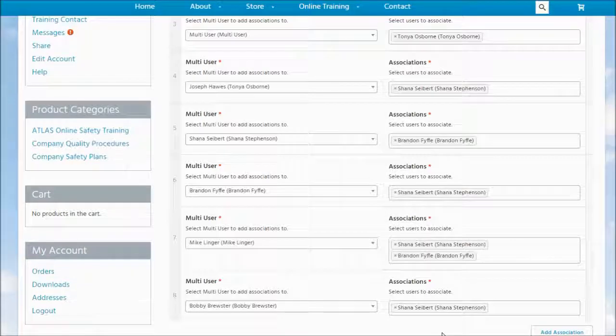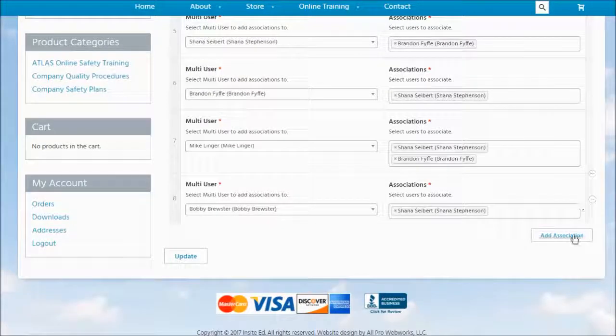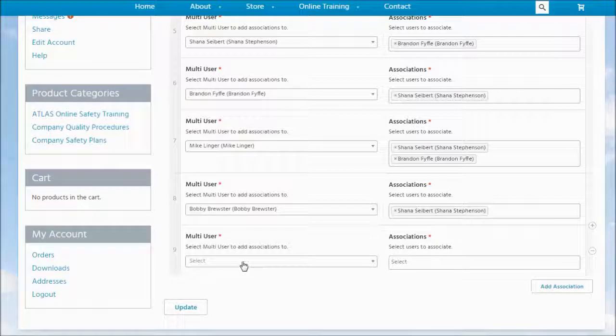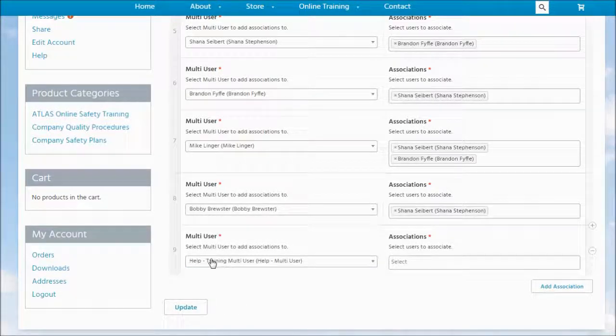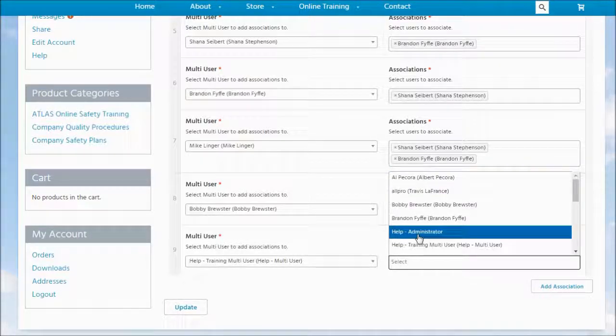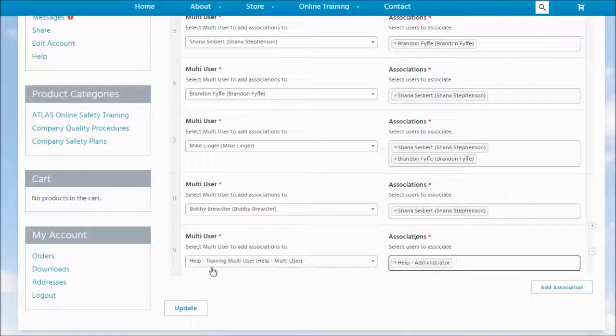To add a completely new association, click this Add Association button. Or there's a plus, so you can add a row in between. In this case, you'll want to select a multi-user and then the associated users, just as before. So then Help Training Multi-User can share their users and projects with Help Administrator.